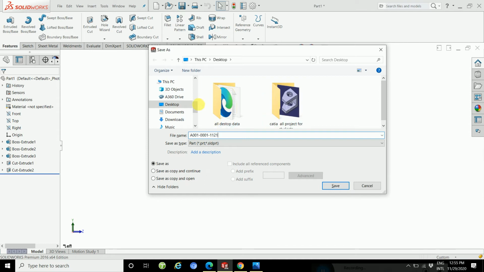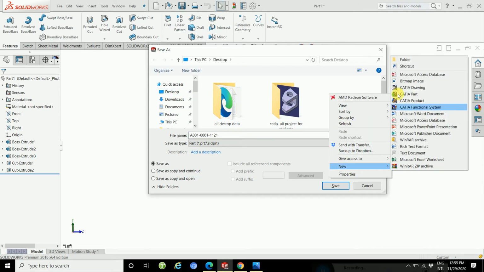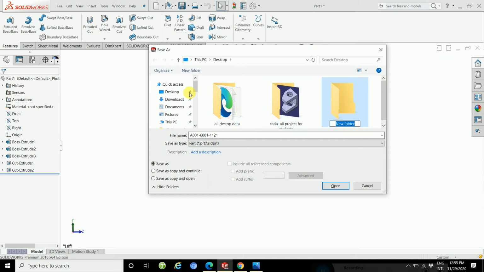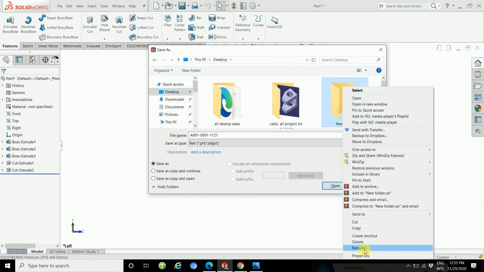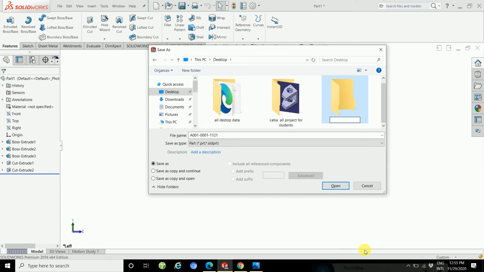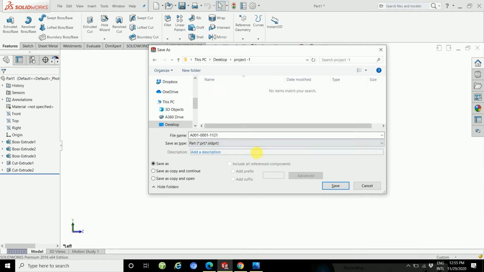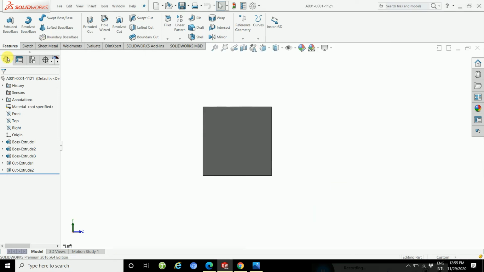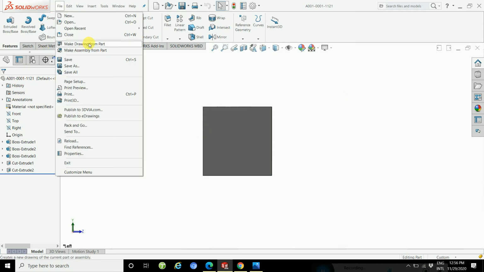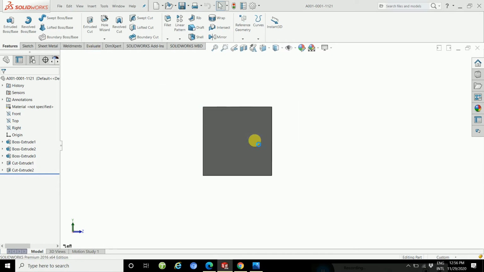1121. Okay, and then if you want to create a folder, go to New and create a folder on the desktop, rename it project 1, click inside, and then save. Then your part name is here. And how to create a drawing: go to File and then Make Drawing from Part.